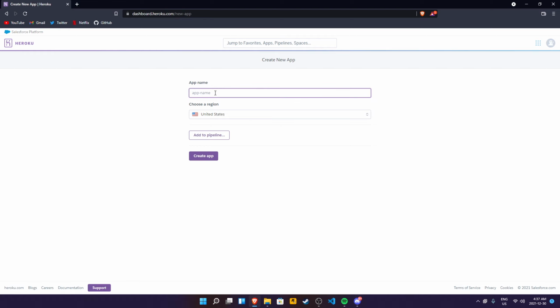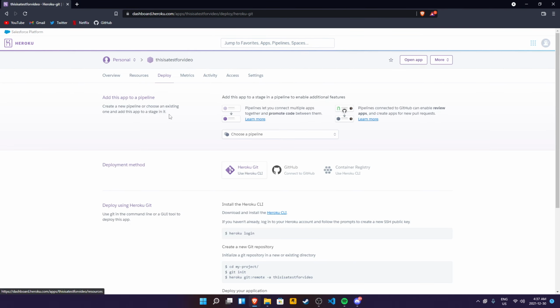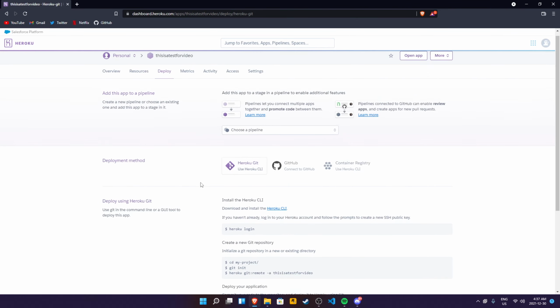We have an application name here. What we need to do is simply give it an application name, which I'm gonna call, I don't know, this is a test for video. Don't mind the name, you can put anything. After you put this, click on create new. It doesn't matter what region it is at all. Once you create this, you should have a Heroku page like this, literally like this.